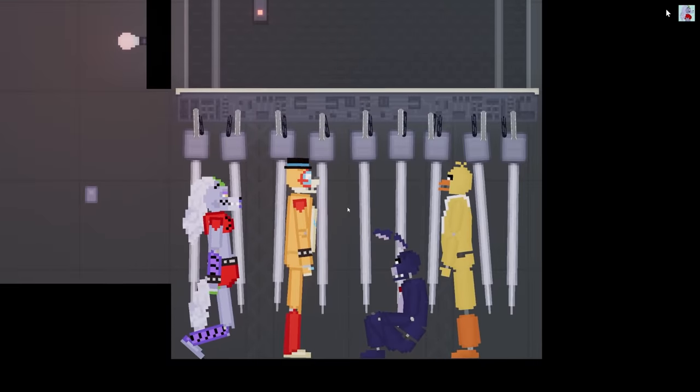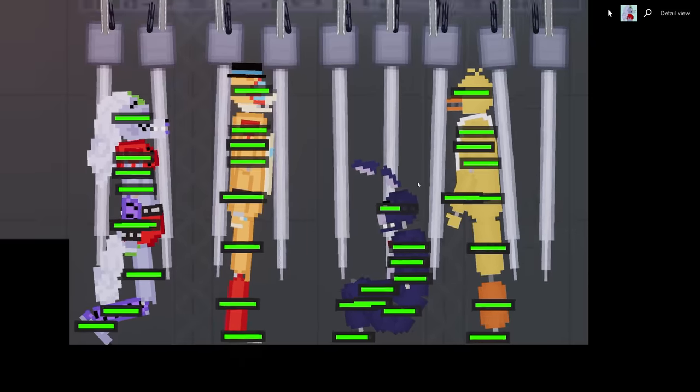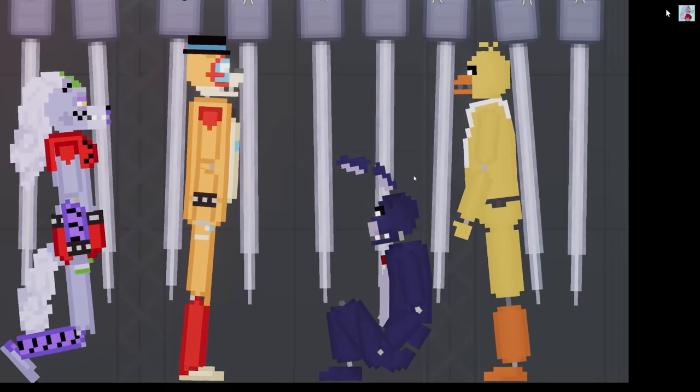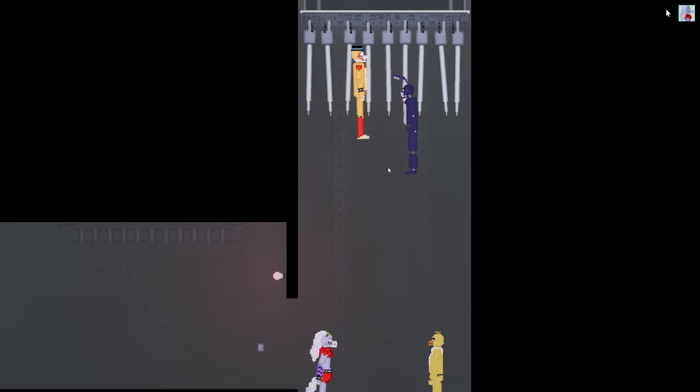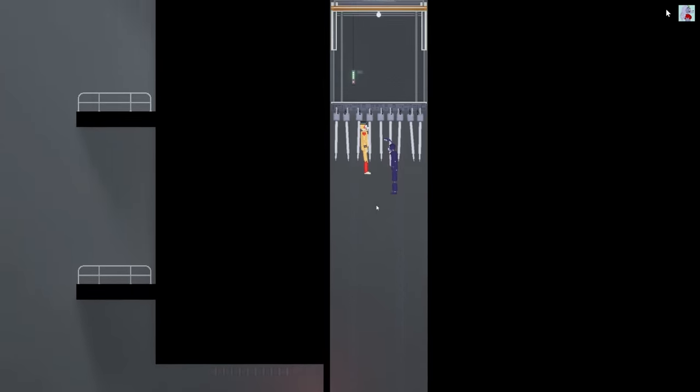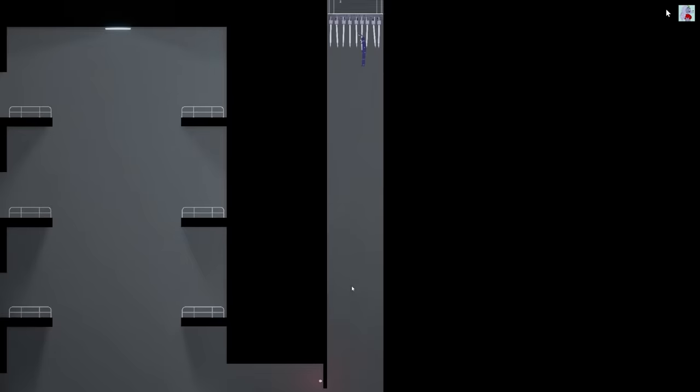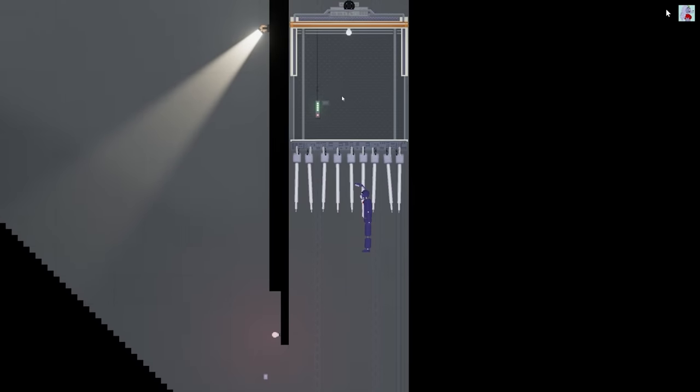Oh boy. Okay, so it looks like we have some survivors. Bonnie is in a bad way right now. Bonnie has been fully impaled. And up it goes. Oh, it's taking them up. Uh-oh, Freddy's fallen out. Oh, but he's fine. Bonnie is going to die very quickly.